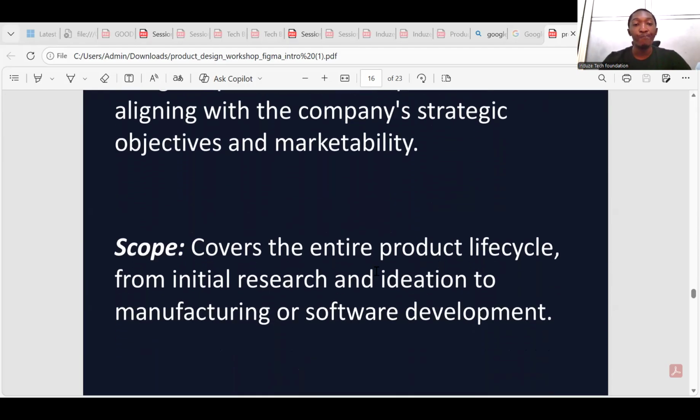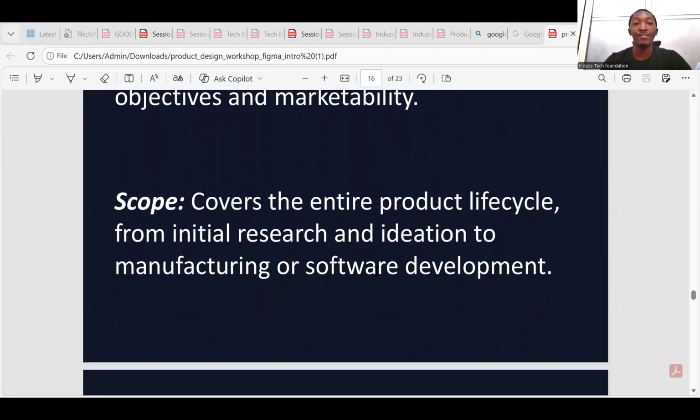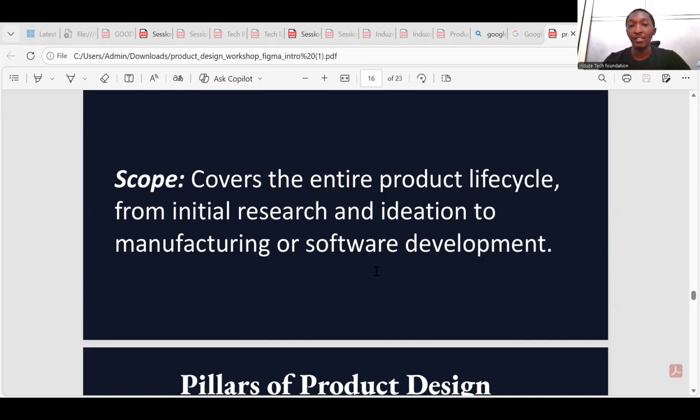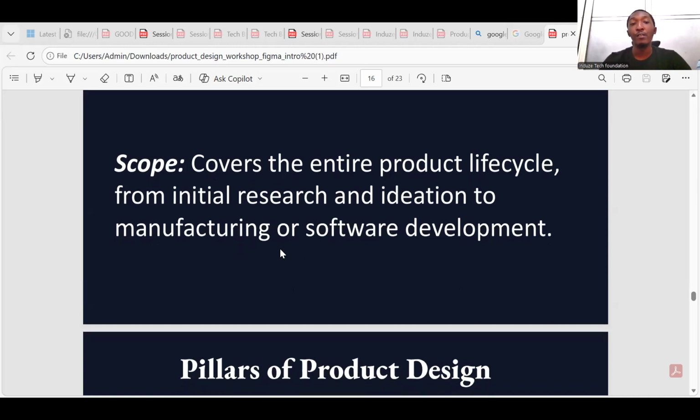We have the scope, which covers the entire product life cycle from initial research and ideation to manufacturing or software development. My colleague spoke on ideation. Ideation is the very first stage you have when you are designing a product. You sit down and think, okay, what problem is this user facing? And then you write it down.